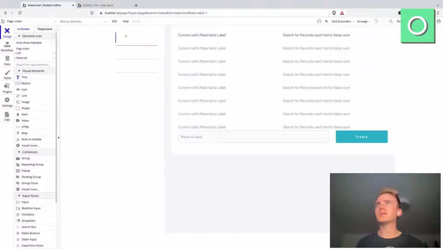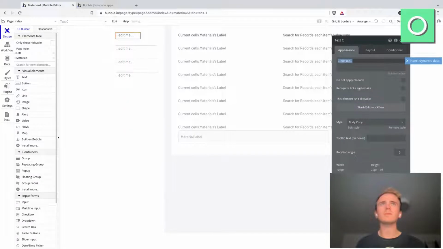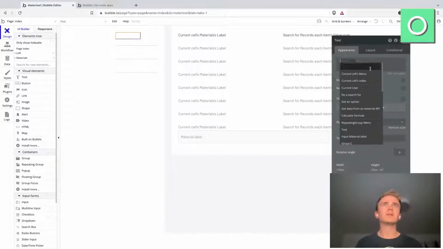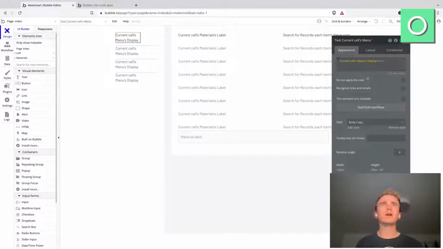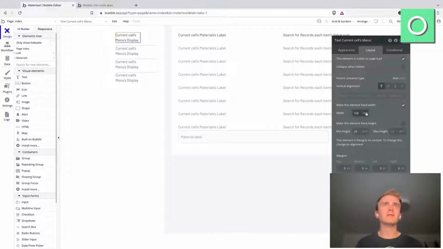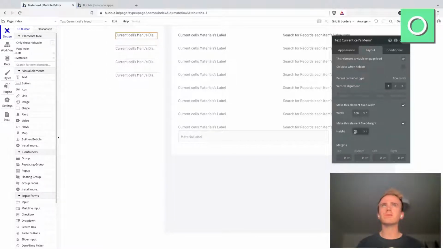And let's put my text in here. And then we're going to have it display menu. And set this, you probably guessed it, 100% max width. And then because I know it's only going to be one line high, I'm going to deliberately restrict that height. There we go.